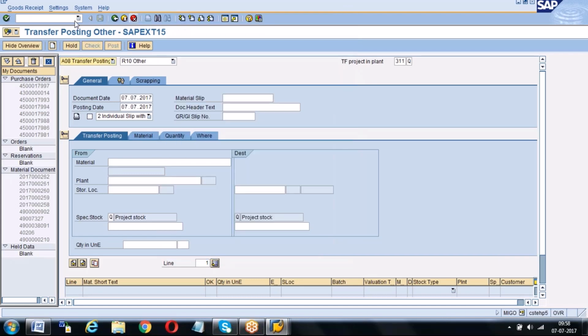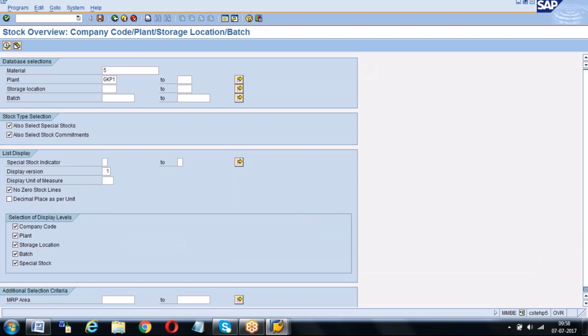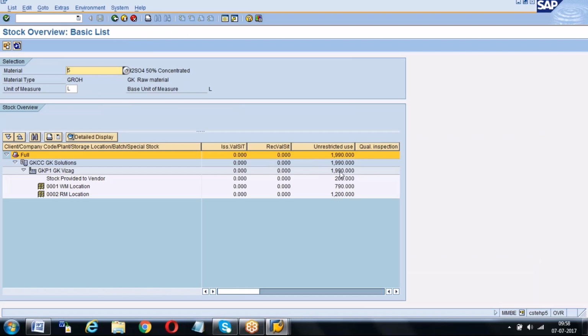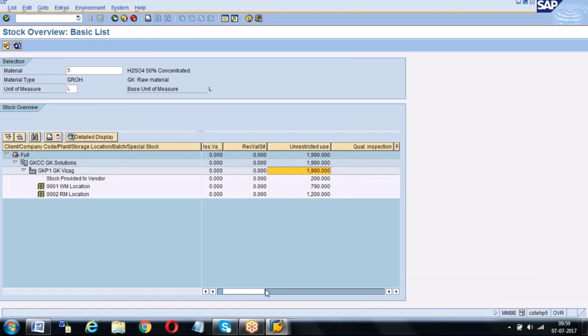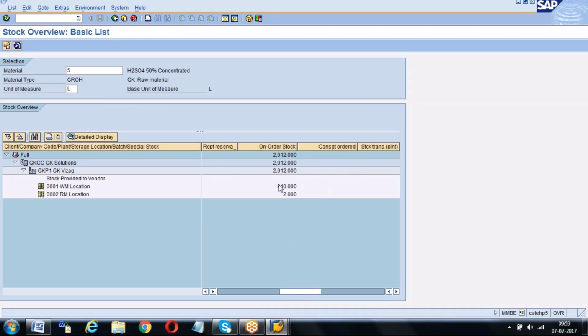Even GR blocked stock will also be visible. When you go to MMBE of any material, just execute it. See, you will see unrestricted stock, quality inspection stock, reserved if you create any MB21 reservation, on order stock, maybe a sales order or process or anything, and stock in transit. Here you can see GR blocked. Can you see the GR blocked stock? Yeah, here you can see the GR blocked stock. This is your blocked.